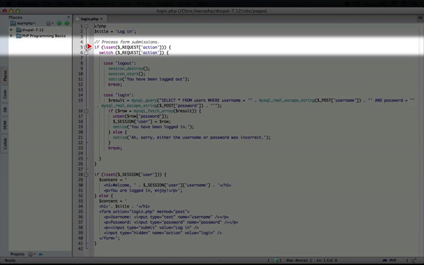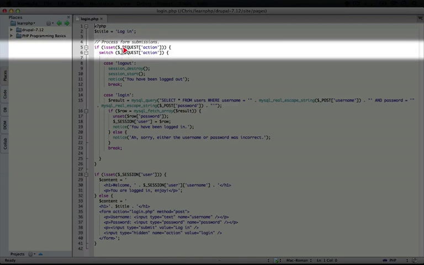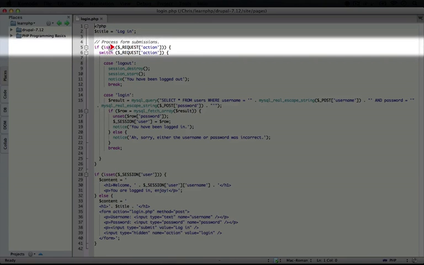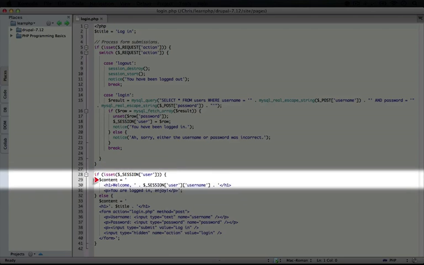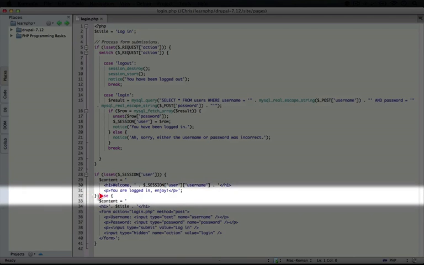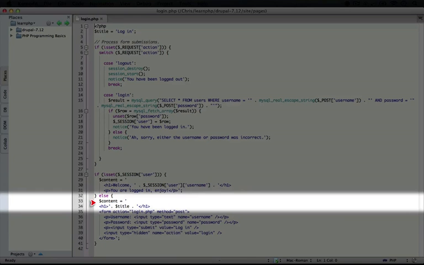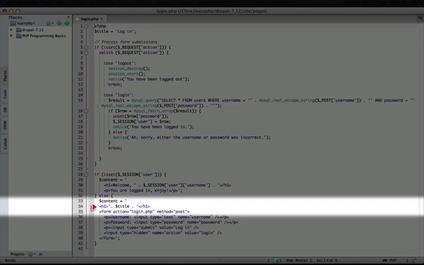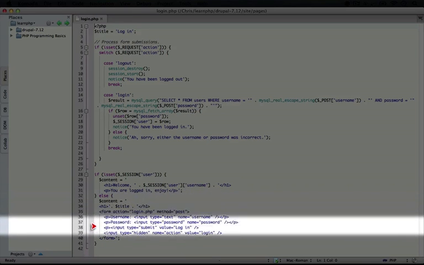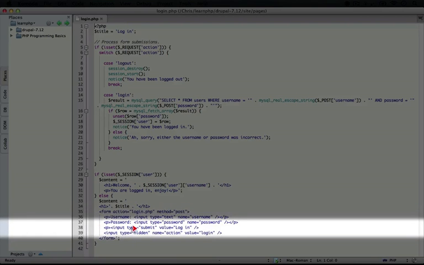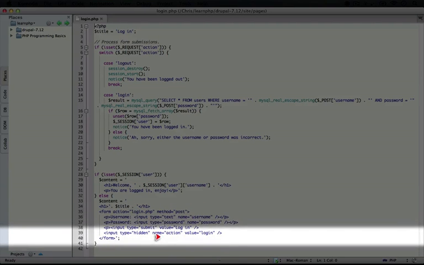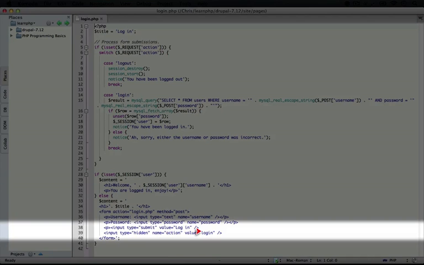So our first step is to check to see if we need to process the login form. The first time this page is loaded, we don't have any action in the request variable, so we skip all of this. And next we see if there's a user variable in the session array, which there isn't, so we jump to this other statement, the else statement, where we build the content for the login form. We set the title, and then we build our form with a username, password, an input for the submit button, and a hidden input that includes the action login.